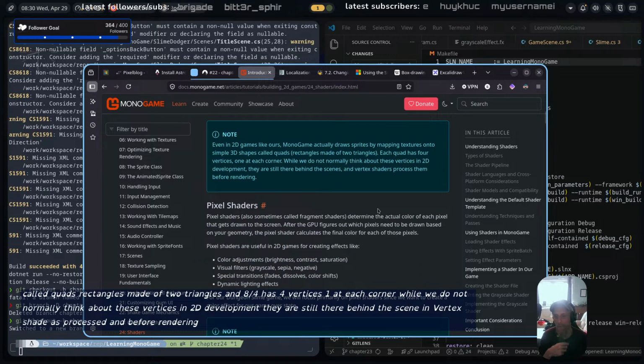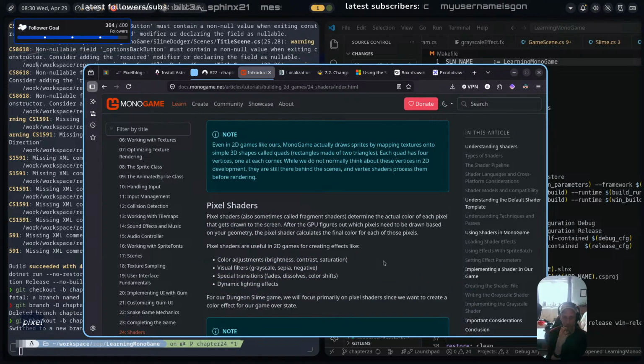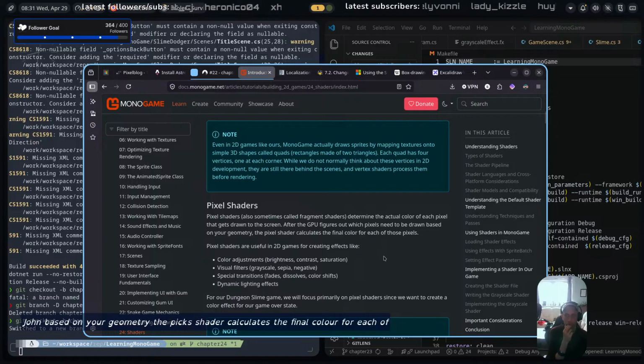Okay, and then we have pixel shaders. Sometimes they're also called fragment shaders. And they determine the actual color of each pixel that gets drawn to the screen. After the GPU figures out which pixels need to be drawn based on your geometry, the pixel shader calculates the final color for each of those pixels. And this is where you can do effects like color adjustment, visual filters, special transitions, and dynamic lighting effects.